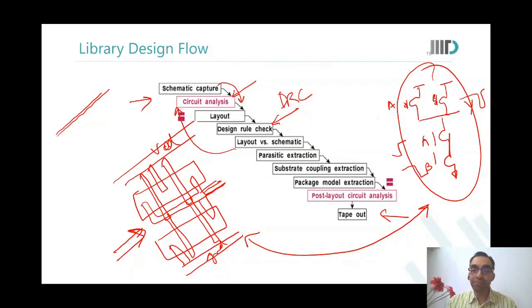So minimum area? Okay. Area is gold. Yes, sir. Would there be any kind of option that we can check our area in the DRC or LVS check?